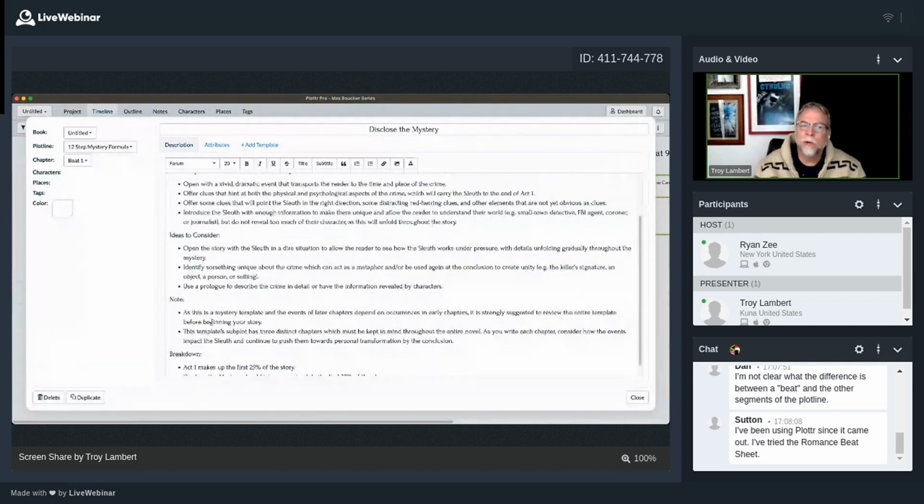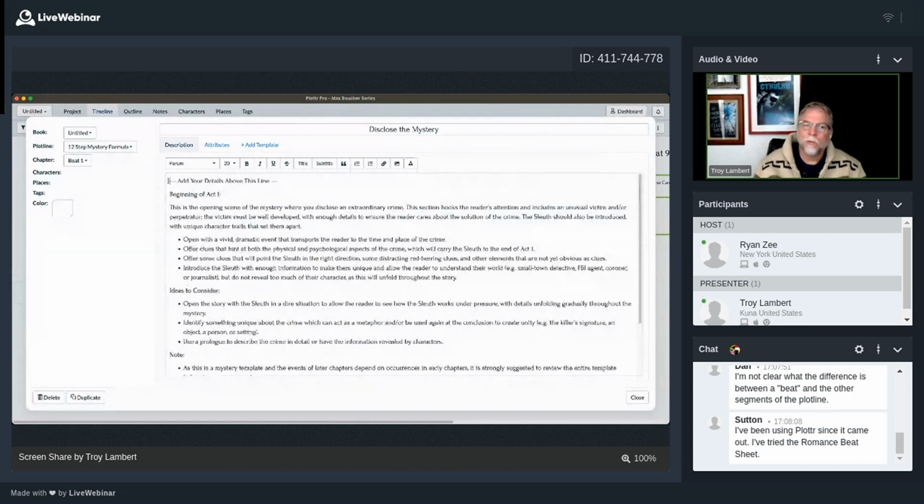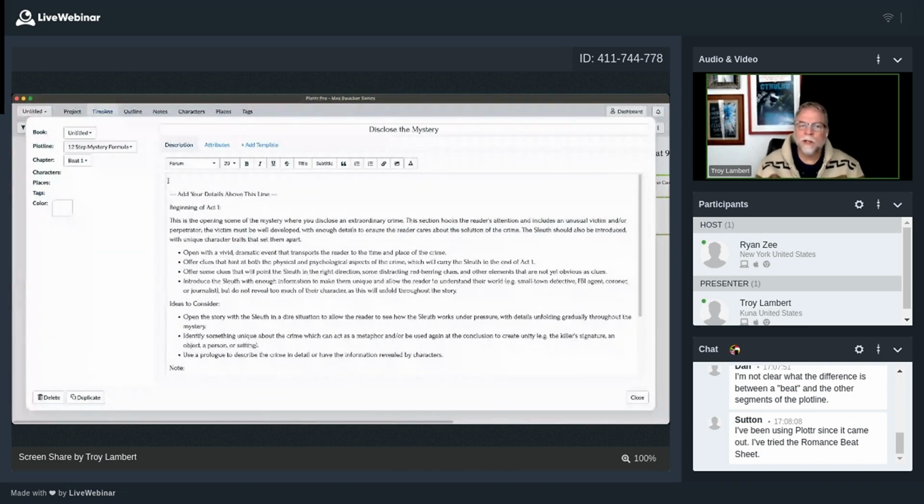Now, there are 2 ways to use these templates. One of them is to come up here and add your story above this line. And I'm going to show you.